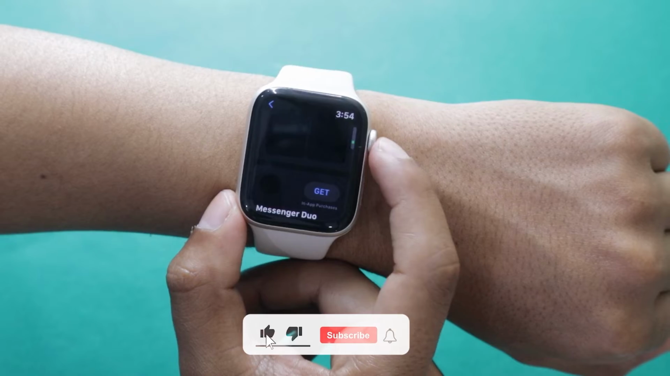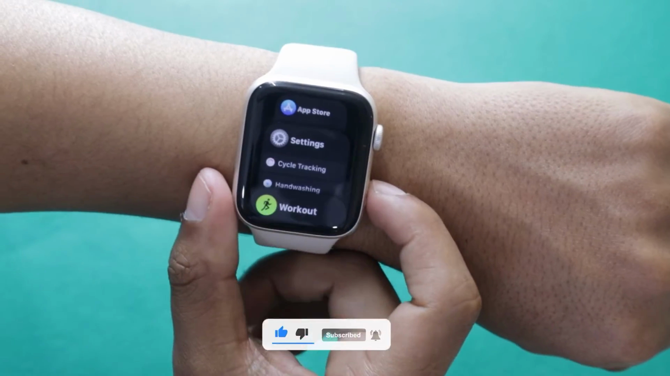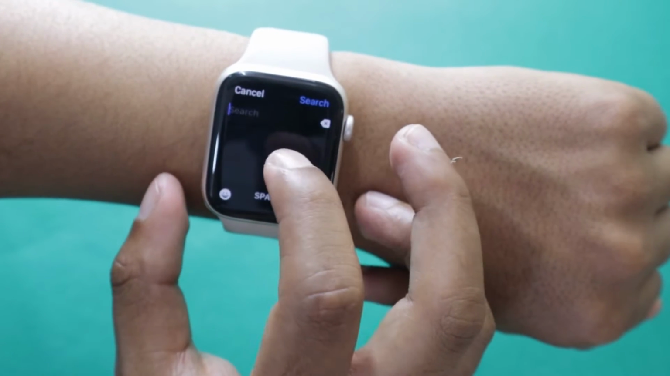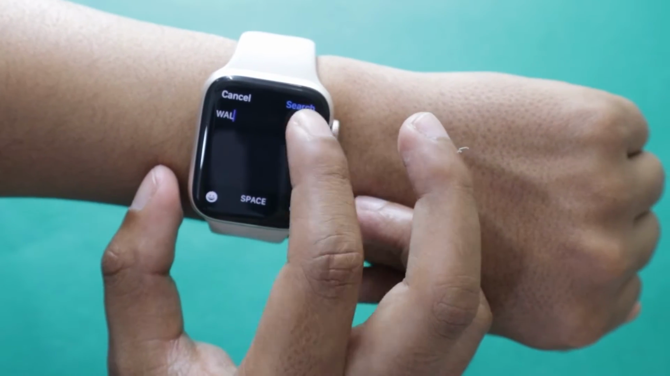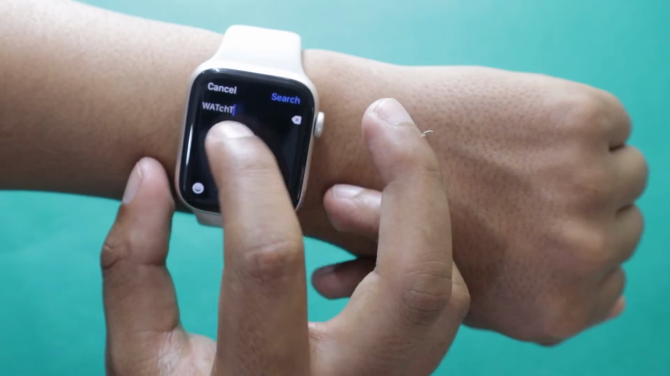But wait, this does not mean that we cannot watch YouTube videos on Apple Watch SE2. There is actually a way to do so. There is an app called WatchTube that can help you watch YouTube on your Apple Watch. And this app is available on the App Store as well. The best part is that it is available for free.